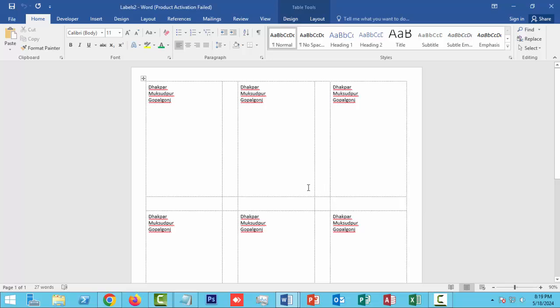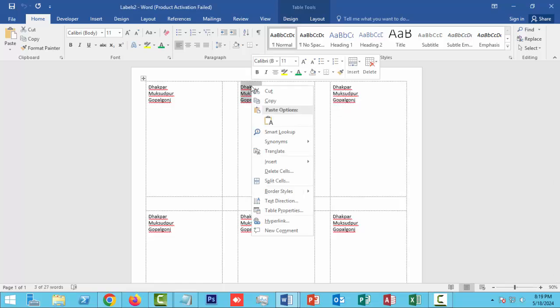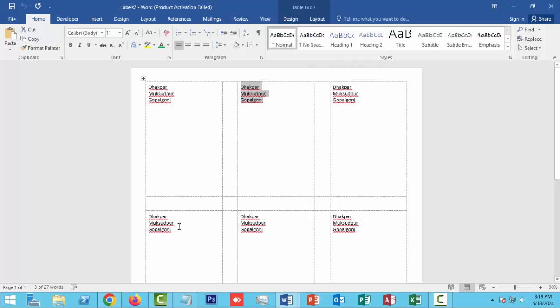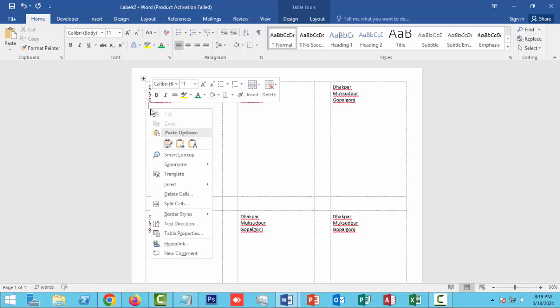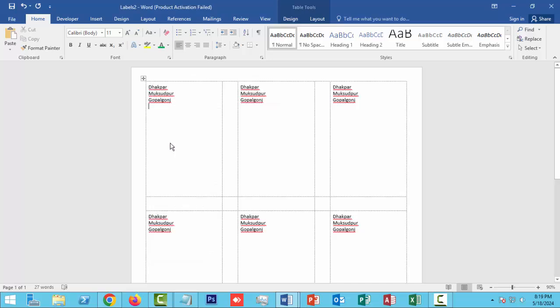These labels can be copied and pasted. Firstly, select your text, click the mouse right button and click the Copy option. Then click on any label, click the mouse right button and click the Paste option.